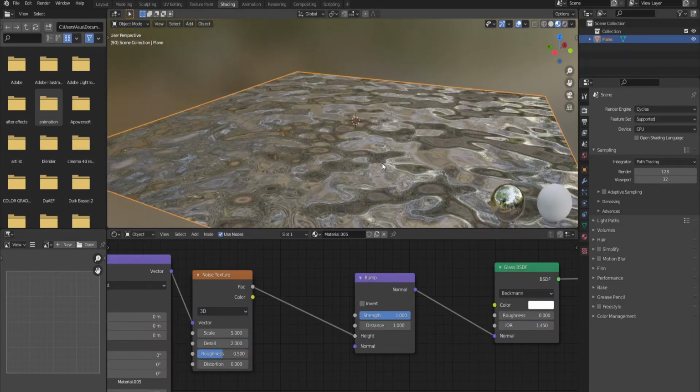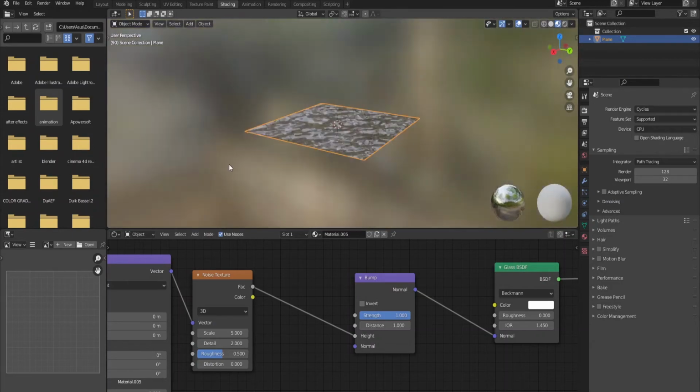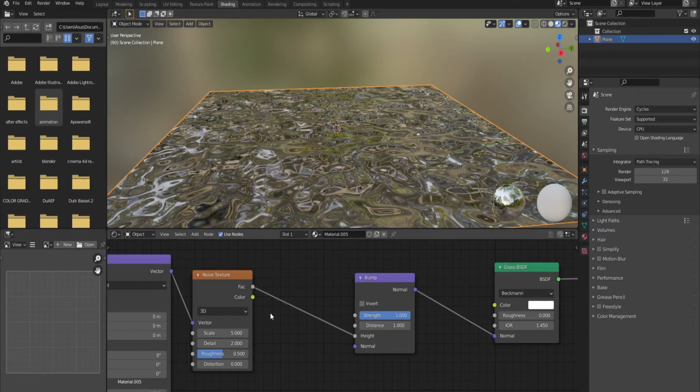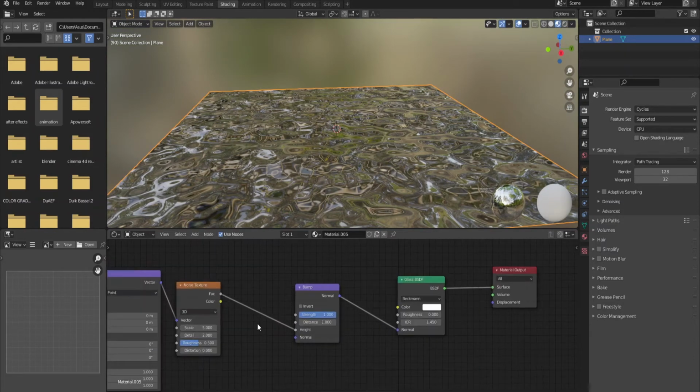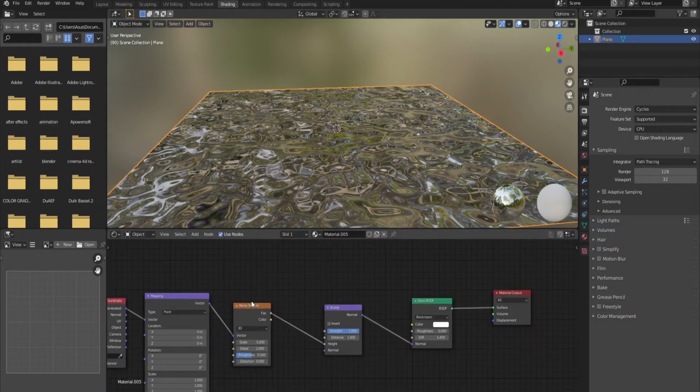So now we have our noise texture in our plane. You can see that we already have something going on in our plane, something like waves. So now what we just need is to add some distortion to our waves. Super easy. So let's go over here and add another noise texture.